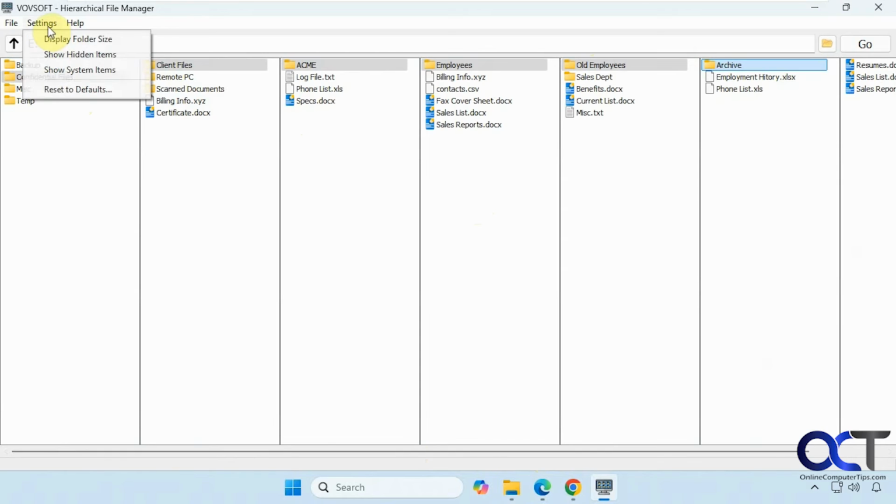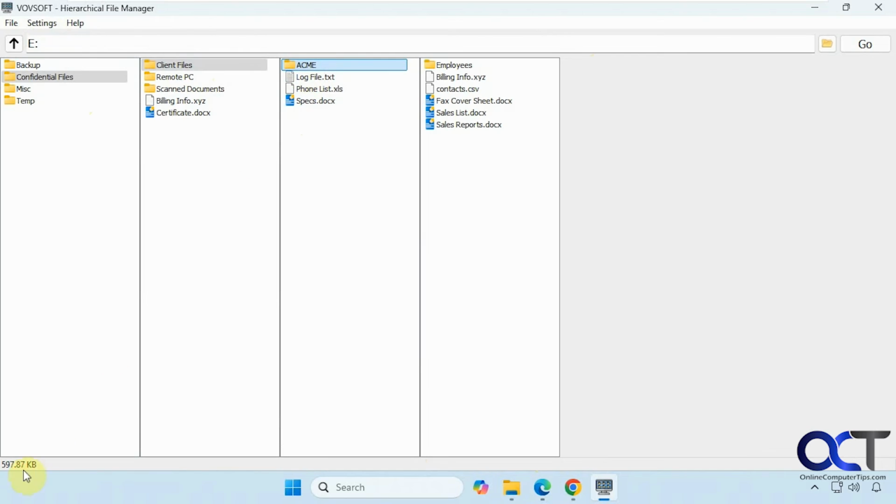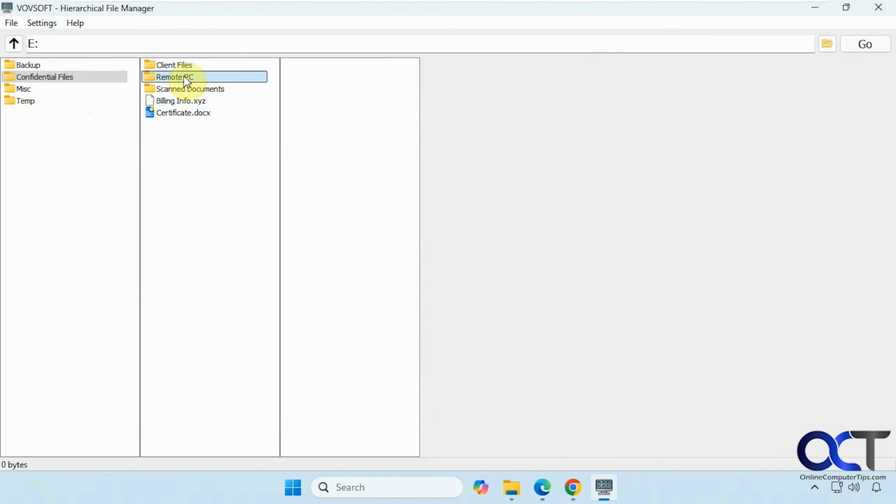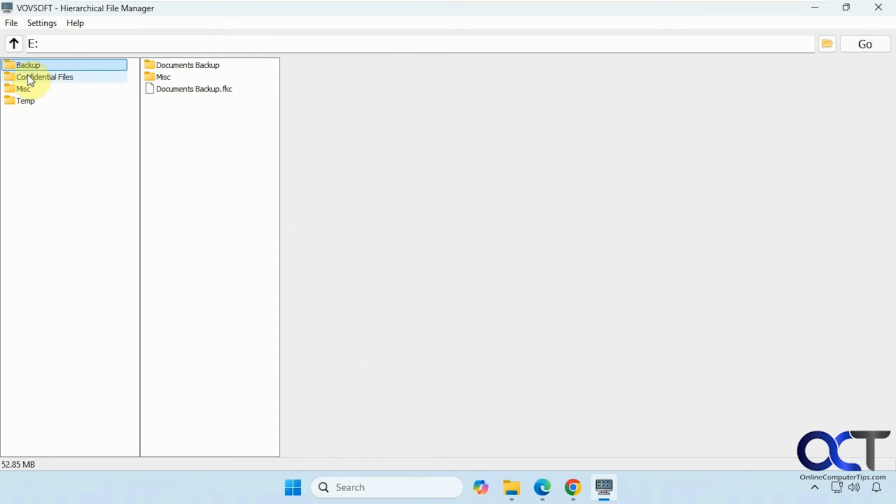And then up here, you can have it show folder size. So when you click on a folder, it'll show you the folder size down there. Like that. You can have it show hidden items and show system items and reset the default. So there are a few options.